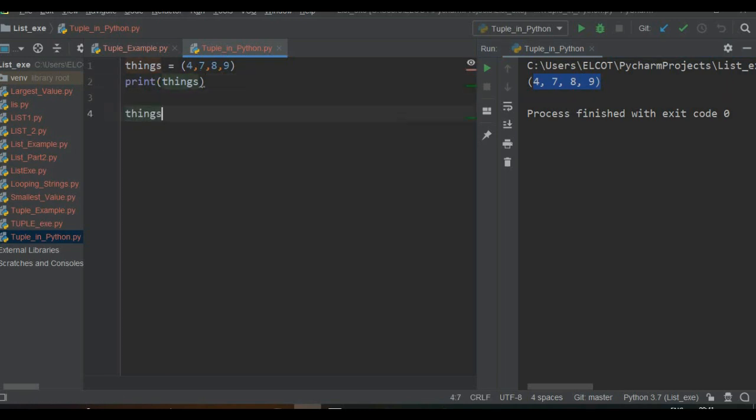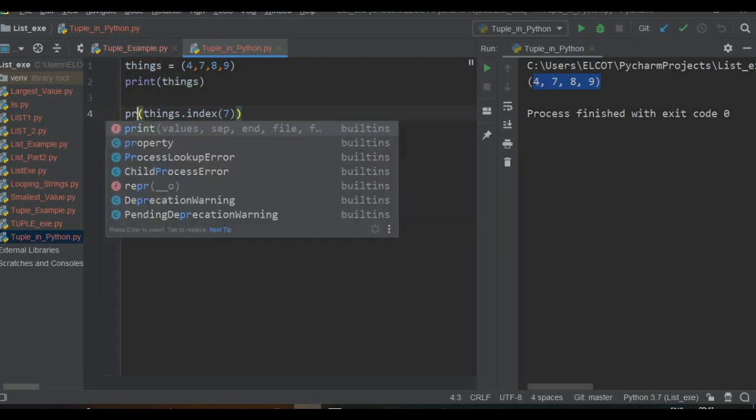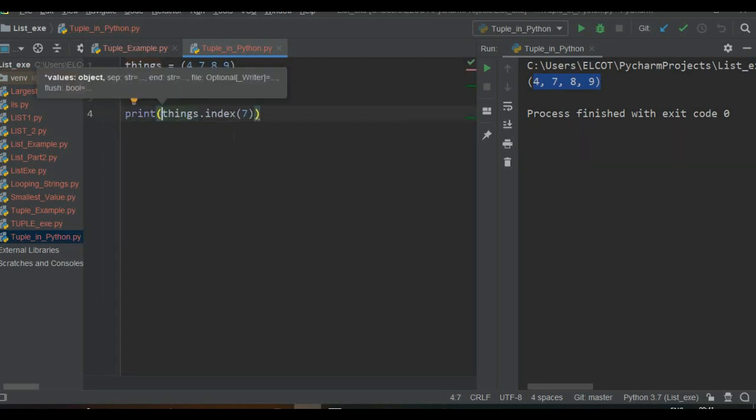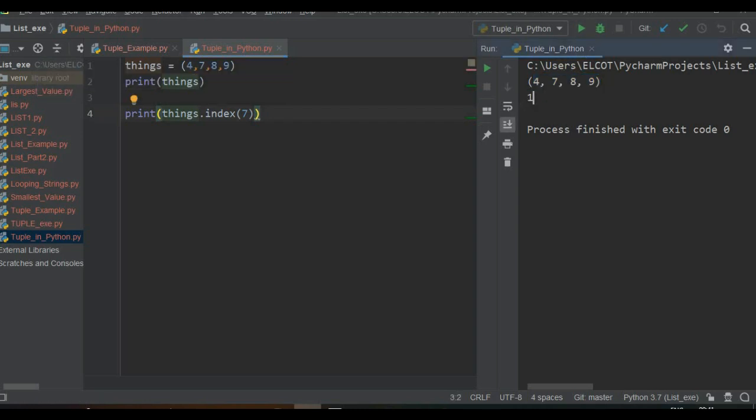Next I'm going to show you an example for index. So I'm going to print the index of 7. That is why I've given this syntax inside the print. Let's see what will happen. Yes, it is returning 1 because 7 is present at index 1, right? 4 is at 0, 7 is at 1, 8 is at 2, 9 is at 3. Clear?